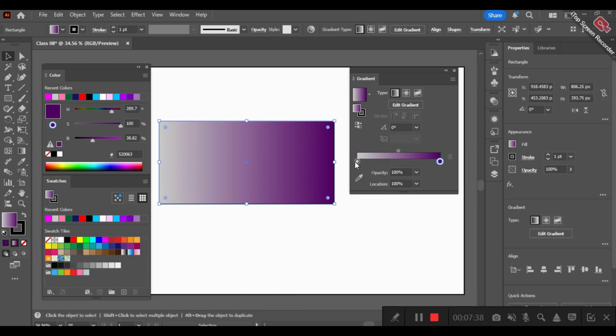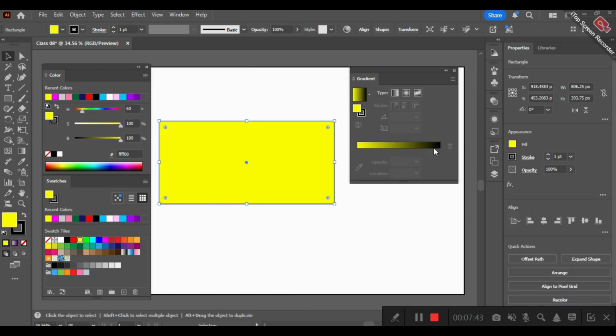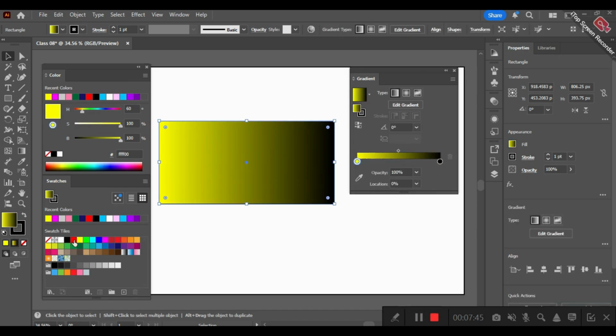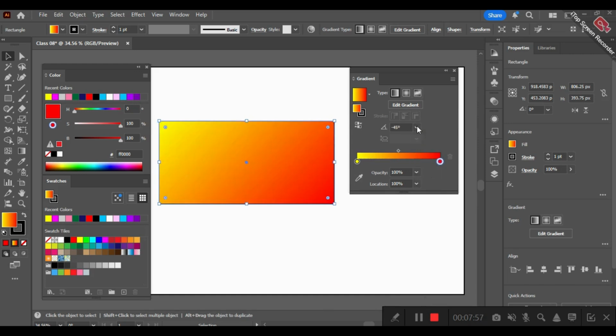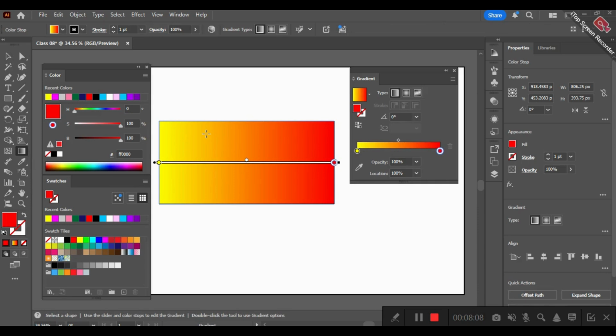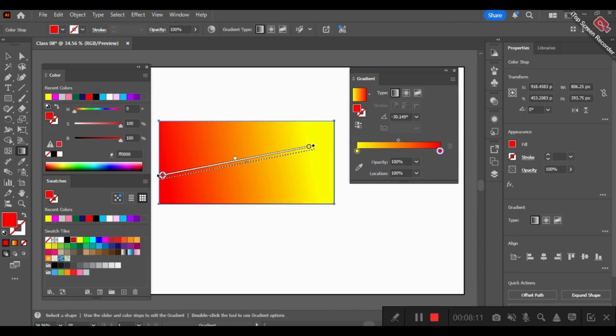So what if I choose, let's just take a yellow shade, and on the other side I'm going to take this red or orange, we can say. So it made a gradient. We can even change the angle of the gradient by these options. You can do it from here as well. Or the other way is that you go over here to the gradient tool, and the shortcut is G, and you can drag a line in the direction you want it to be.